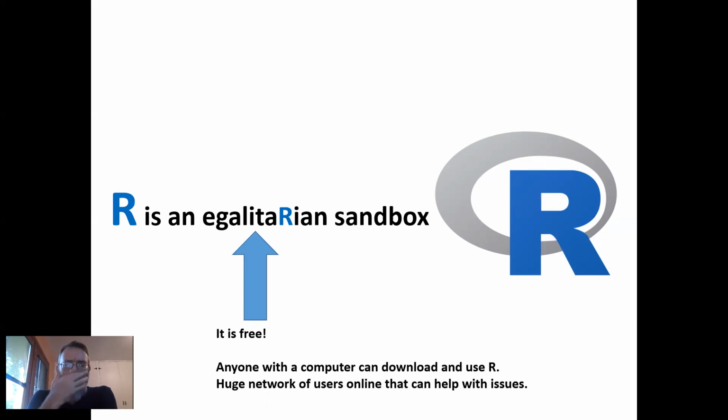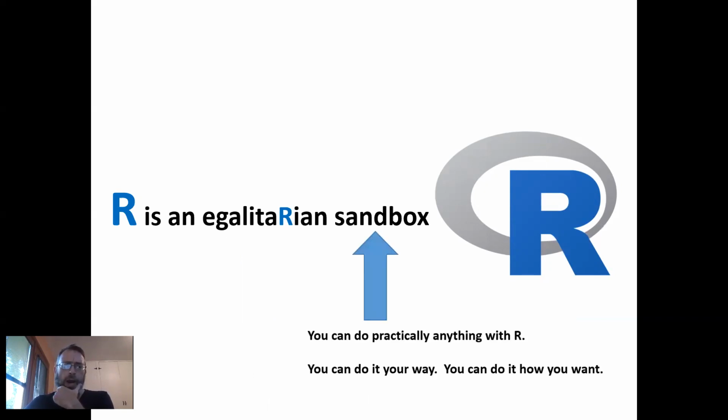You can just download it. And there's also a huge network of online users that can help you with issues. You don't even really need to buy a book or anything. You can go to a site called Stack Overflow or other places. Literally like the student did, just type into Google how to create a graph in R, and you'll get 17,000 hits within a millisecond or something.